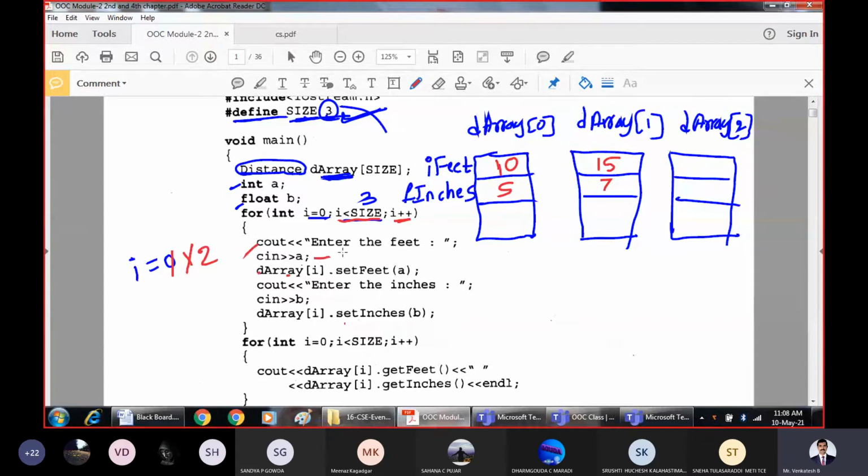So this time if you give feet value as 20, that will be stored in a variable A. Now again call D array of I. That means onto the ith object, what is the value of I? I is 2. Onto the second object, because it's an array of objects, onto this object, we are invoking set feet method by passing 20 as the parameter. So the value of A is 20. What does this line cause? This line causes 20 to be written here, that means 20 to be copied to the feet part of the third object.